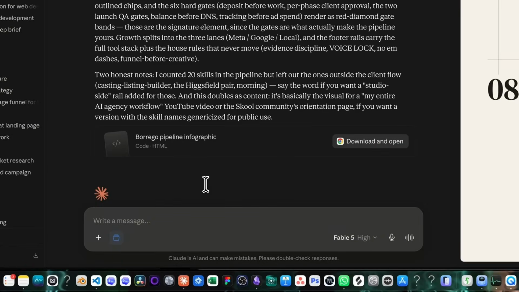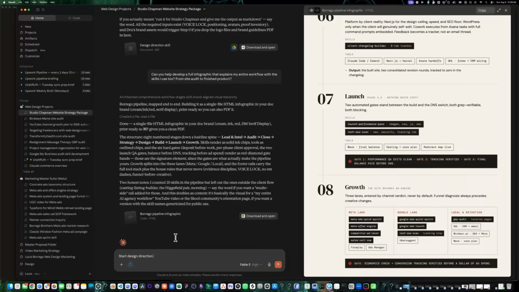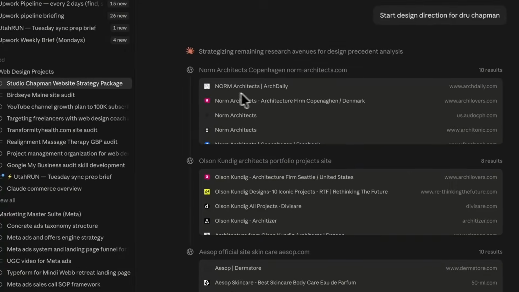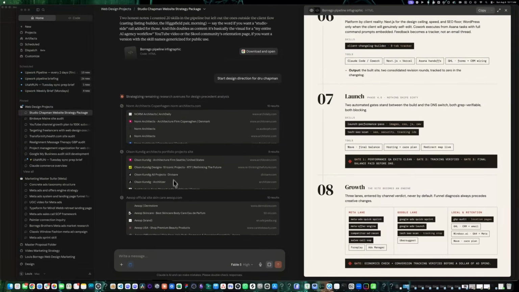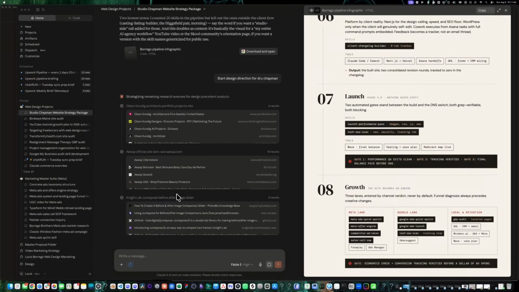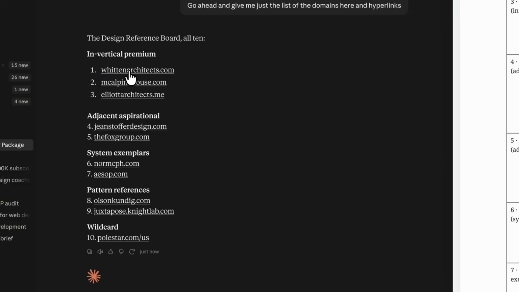All right, here is the design direction. Okay, start design direction for Drew Chapman. As you can see, it's going through so many different sites, and this is perfect because it already has the design that I want. I built it to look for the designs that I like and love, but it also caters it to the previous information as well, which is so sick. All right, let's take a look at how it did.